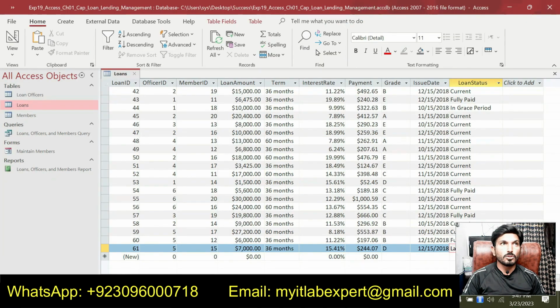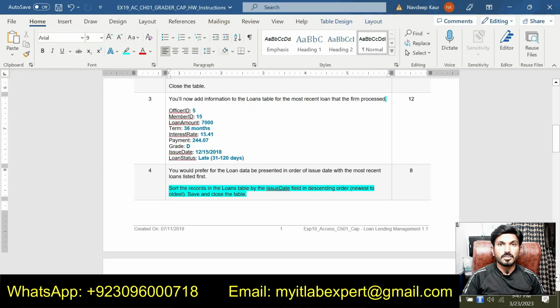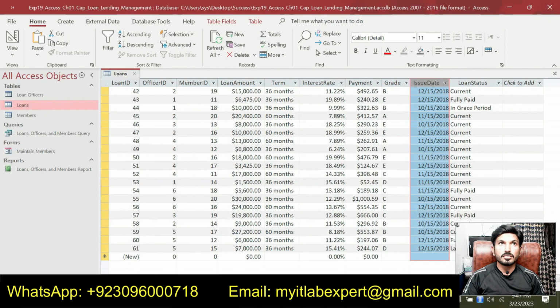So let's go to the loan table. This is the loan table, and we are supposed to sort the table by issue date. So let's look for issue date. This is issue date, and we are supposed to sort the records in descending order, as mentioned here. So I will sort this in descending order.